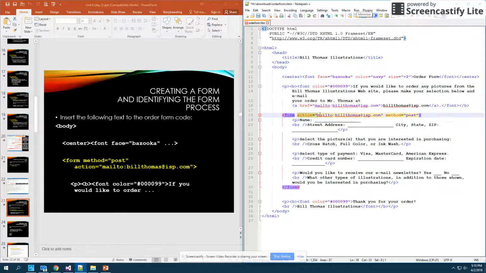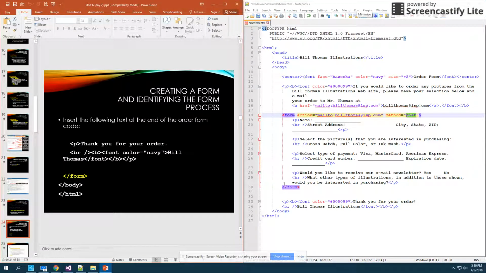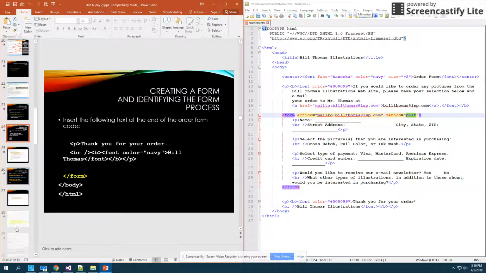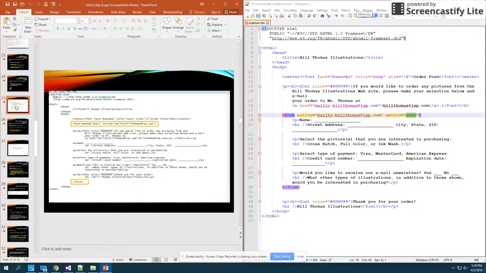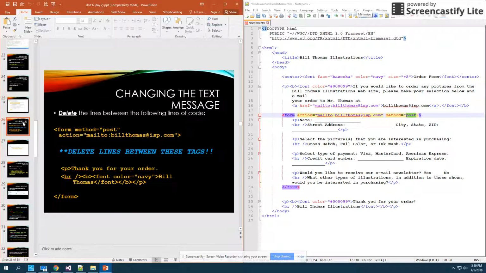So you should now have your action and your method listed in here. And note, we will always use a mailto for our action. We will always use post for our method. Then from here, you should already have your form tag closed off at the very, very bottom. So that's what you should see added into your program.